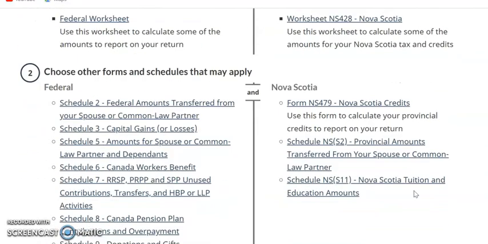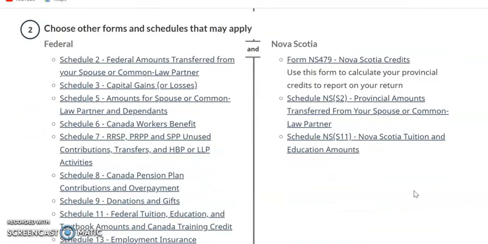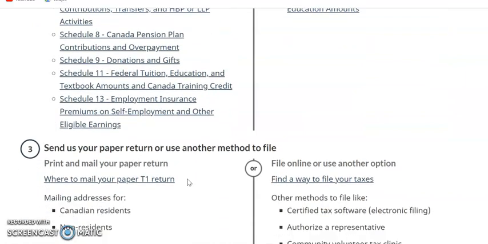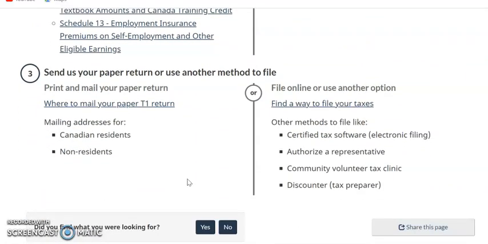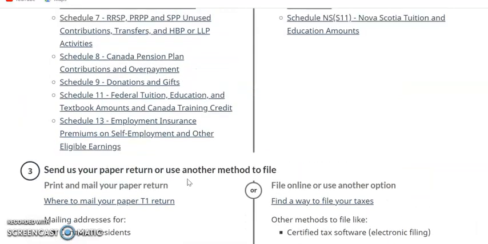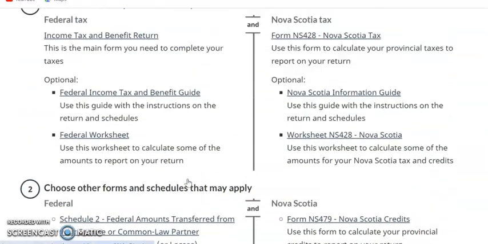Okay, and then as you can see here, scroll down further, you can see lots of forms and schedules that may apply. And the one form that we had talked about would definitely apply is this Schedule 8 for the Canada Pension Plan contributions and overpayments. And then there's of course different ways that you can file, and the easiest and best way in today's world is definitely to file electronically. Okay, so let's scroll back up here.